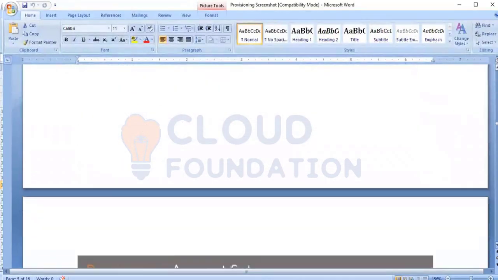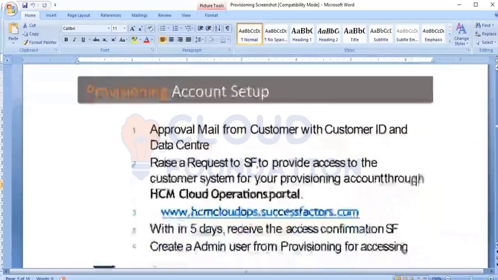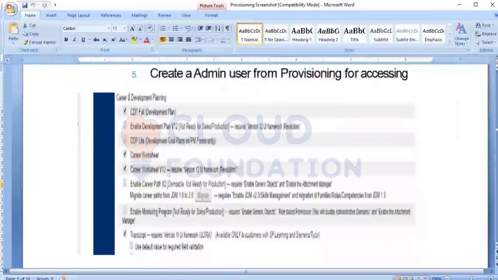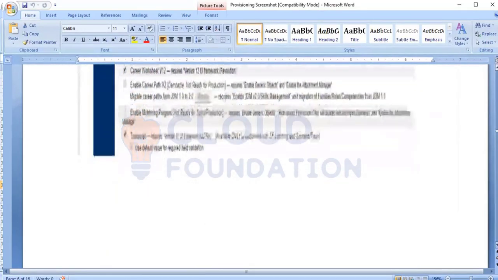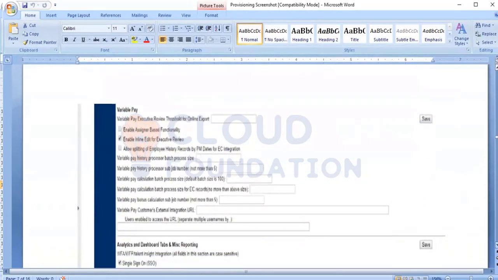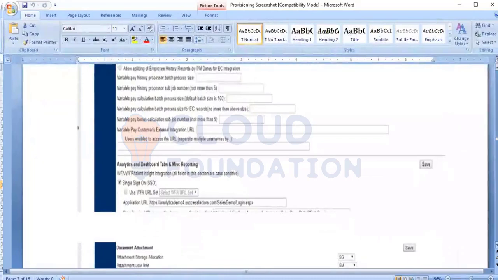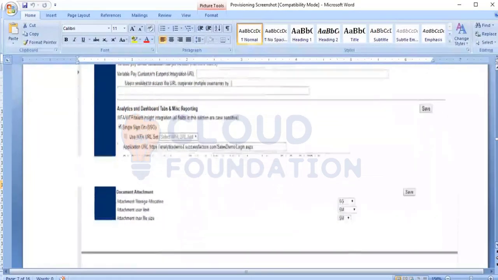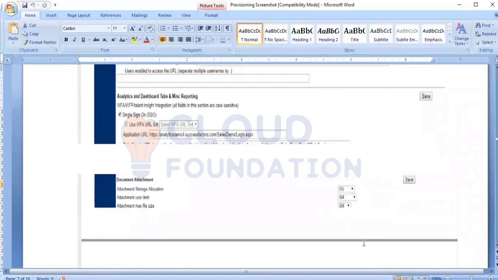And then when I again scroll down, you can see career development planning, which you are able to see here. Career development planning is there, and when I again scroll down, you can see variable pay is there, analytics and dashboard. So what you are seeing is a sequence of all modules, and all modules' features are showing. Okay, and you also have a document attachment.